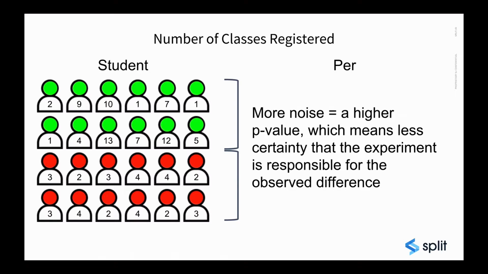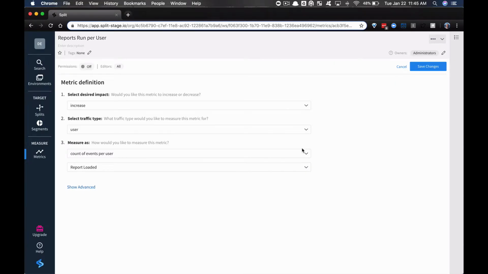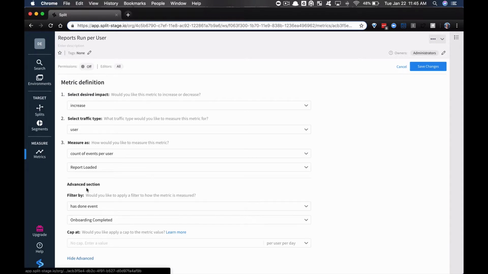The filtering has been moved under advanced features with the same functionality as before, allowing you to limit a metric card to measure an event only if another event was also done. For example, you may want to measure the number of reports run, but only for those users who finish onboarding.